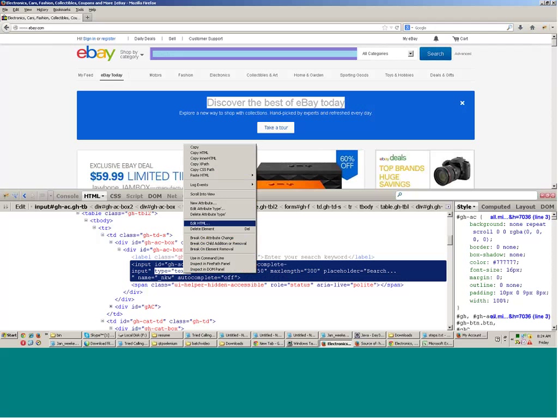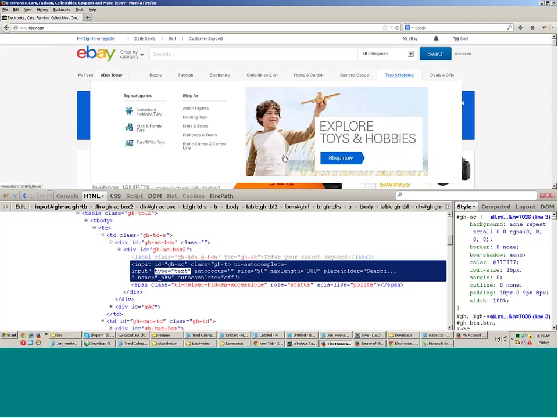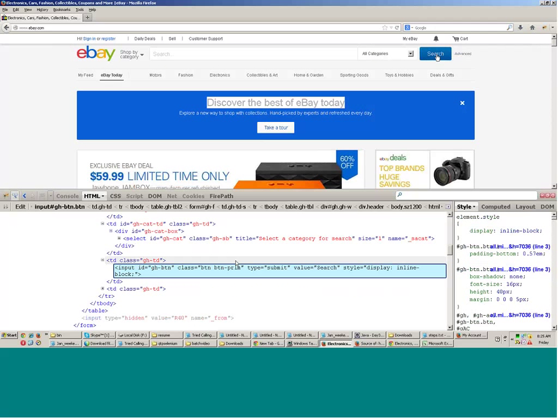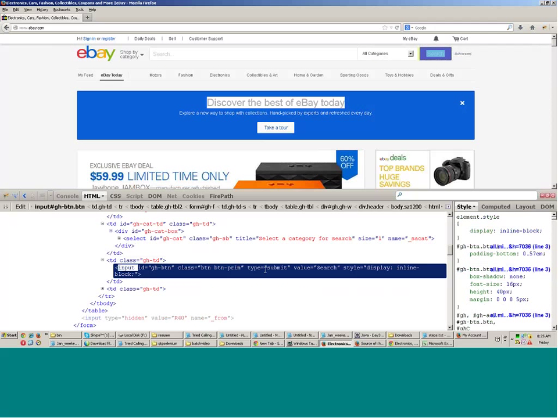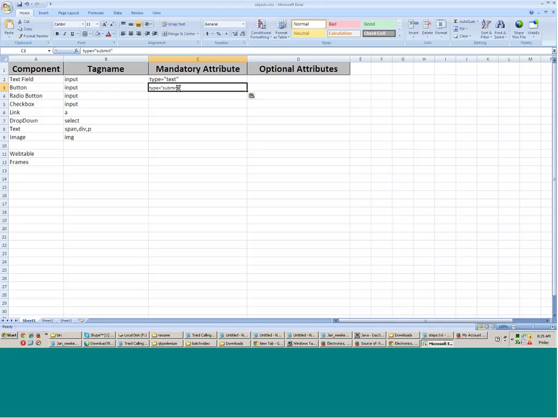So if I copy this and place it here, this type equals text attribute is a mandatory attribute. If the tag name is input and type is text, it becomes a text field. If you look at the search button, for a button the tag name is input and the mandatory attribute is again type. If the type equals submit, it becomes a button.